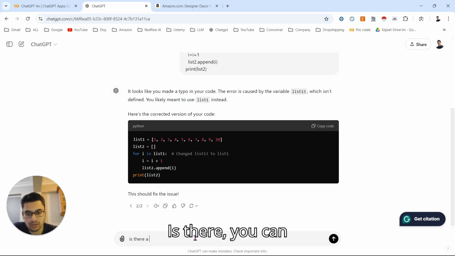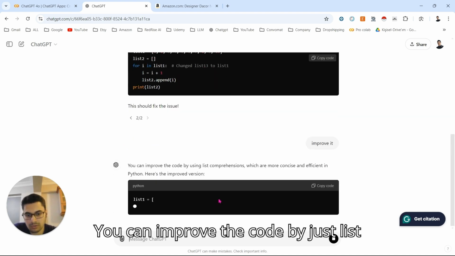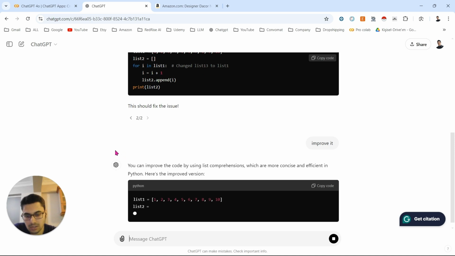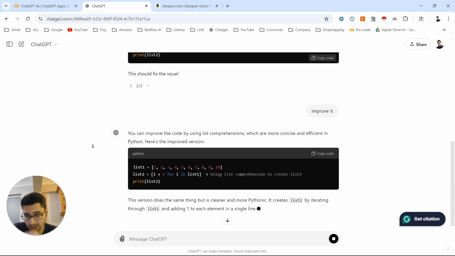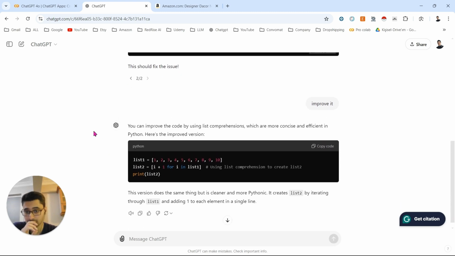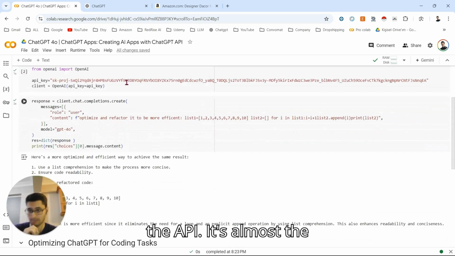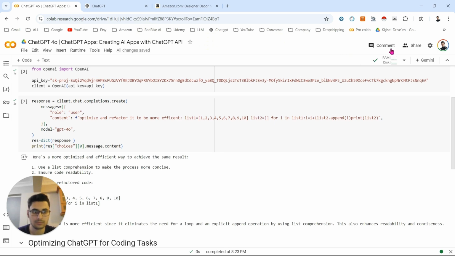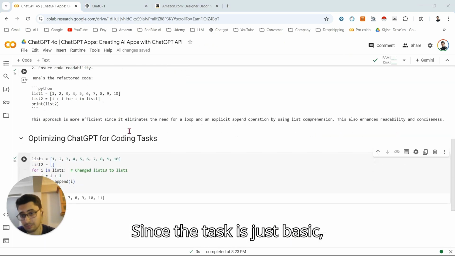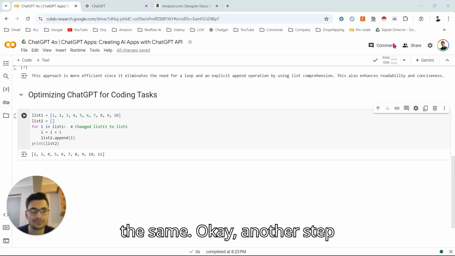You can easily ask it to improve the code. You can improve the code by just using list comprehensions. Yeah, this response is the exact same response that we took from the API. You can see it's almost the same, since the task is just basic, so the responses will also be almost the same.